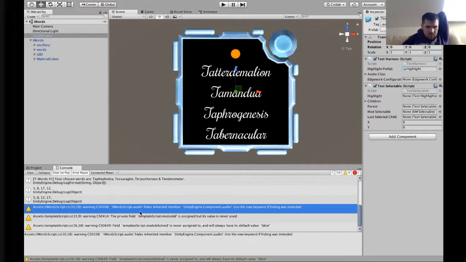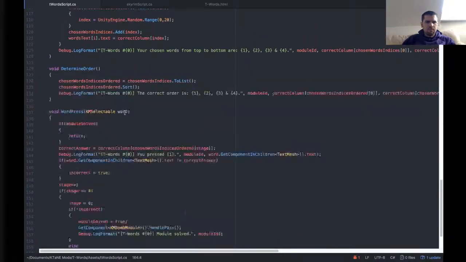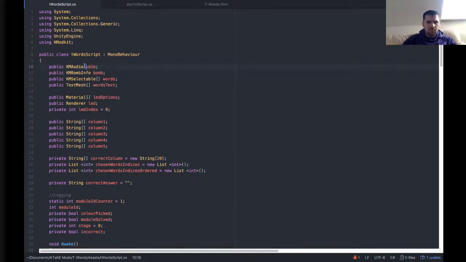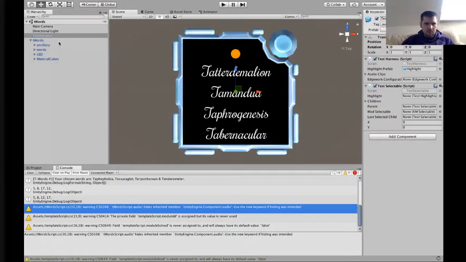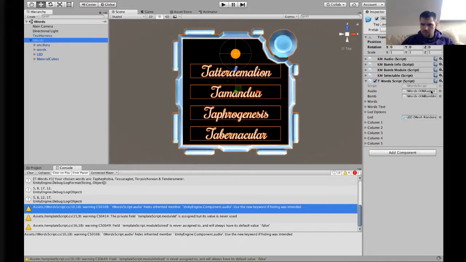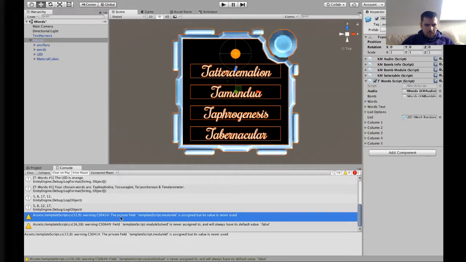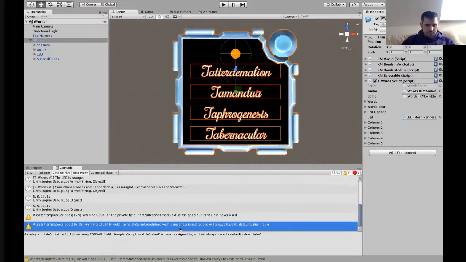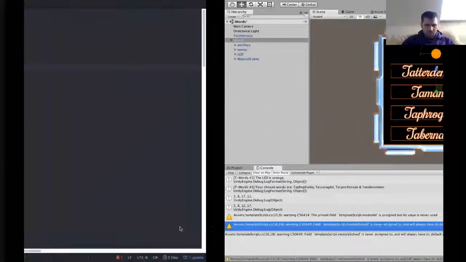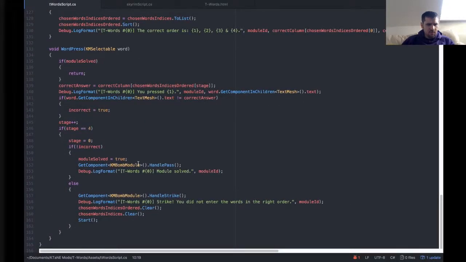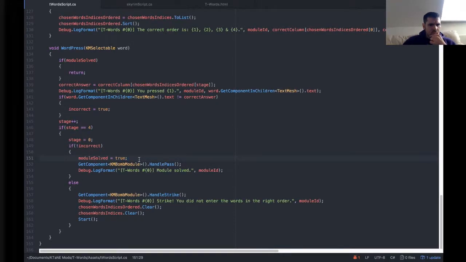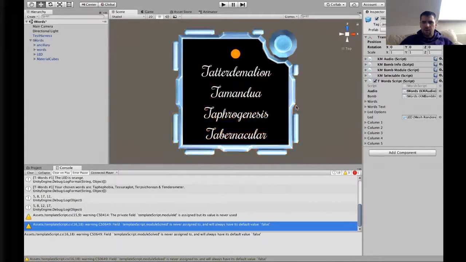Okay. It hides inherited member Unity engine component. Oh, okay. That's why I had a capital A on audio. So I'm just going to change that over. Which means I'm probably going to need to reassign it in the inspector. It's going to disappear now. Back in. Template's get modular ID is assigned, but its value is never used. That's fine because that's just for logging. Module solved is assigned to and will always have the default value false. Well, that's not right because we have put it down there. Module solved equals true. So I don't know why it's coming up like that. Let's give this a whirl and see what happens then.